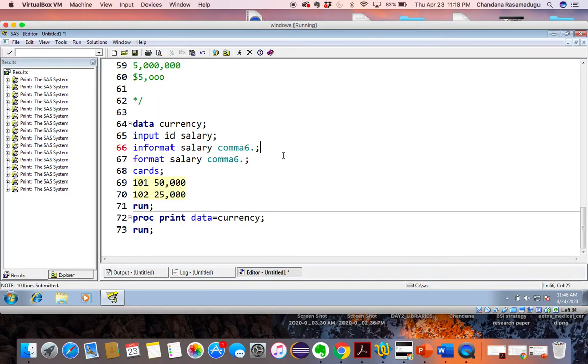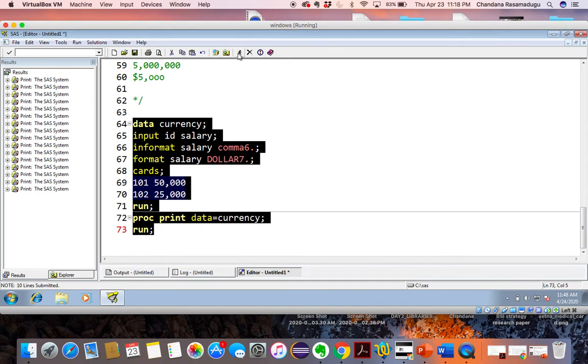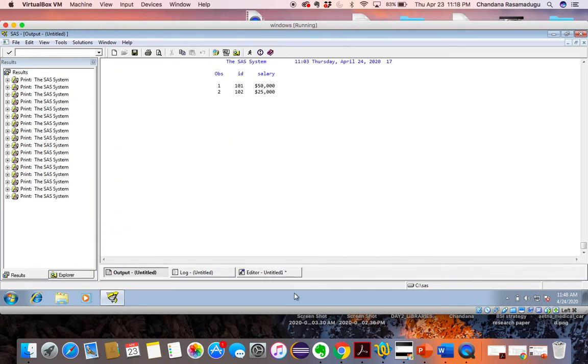What if I want these numbers to be in the dollar format? Now change it; we have to include the dollar also, right? So for dollar, 7 dot. Previously we gave 6 dot because the width of these numbers is 6 including the comma, but we have to include the dollar symbol also, so we give dollar 7 dot. Now run the program. Okay, now you got it right.